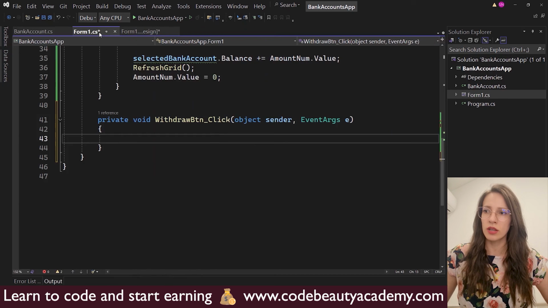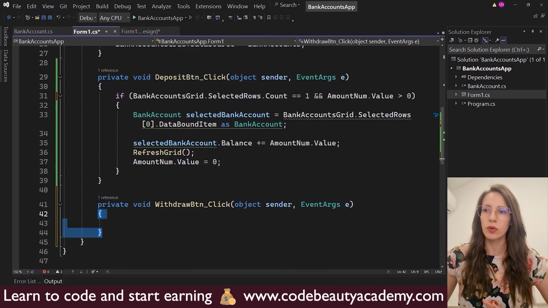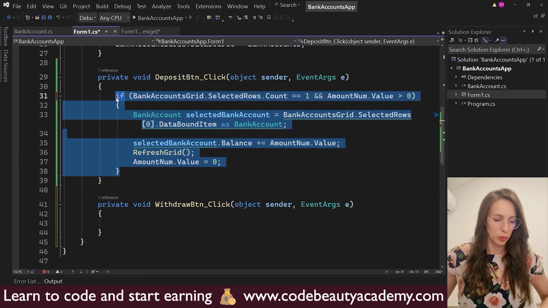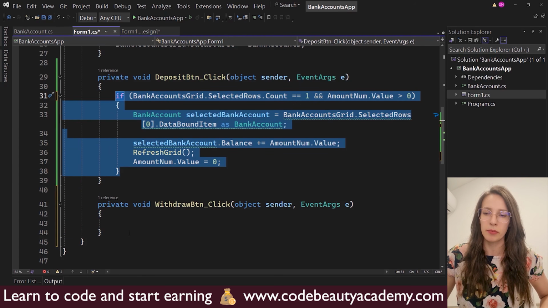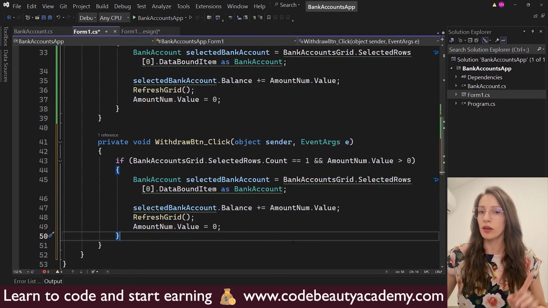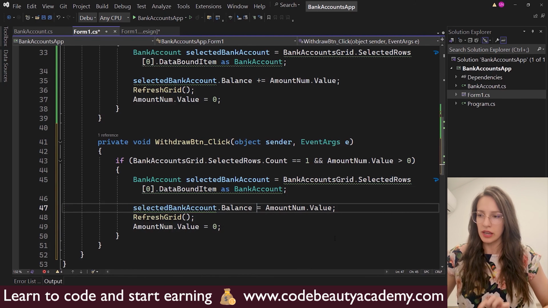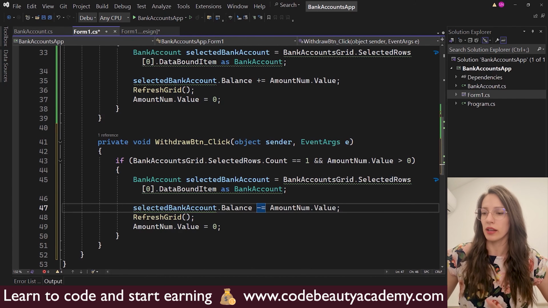Okay, and I will close this so that we have more space to write the code. So here is the event handler for our withdraw button click. And inside here, I will simply copy this code that we have written for our deposit button click, and I will paste it here. And I will just make one small change, and that is, instead of adding to the balance, I will simply subtract from the balance. And that is it. That is all that we need to do.